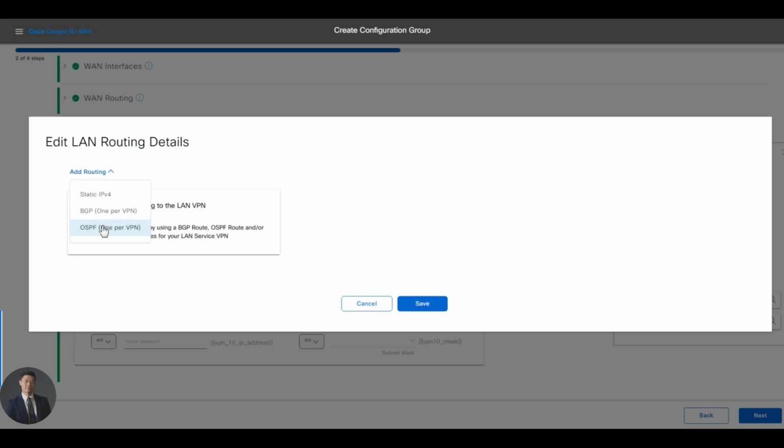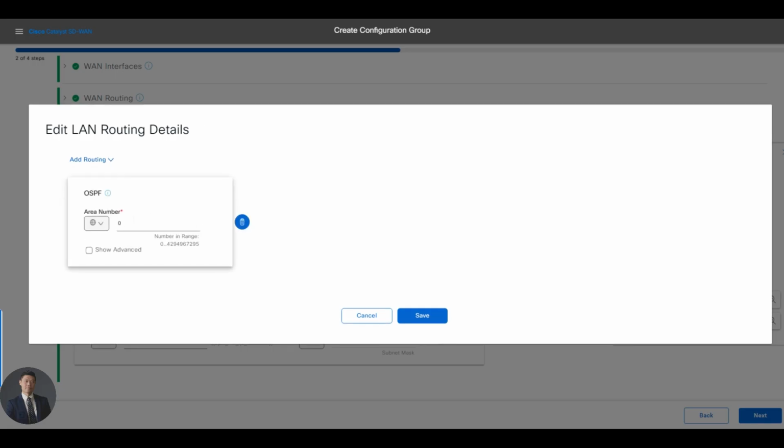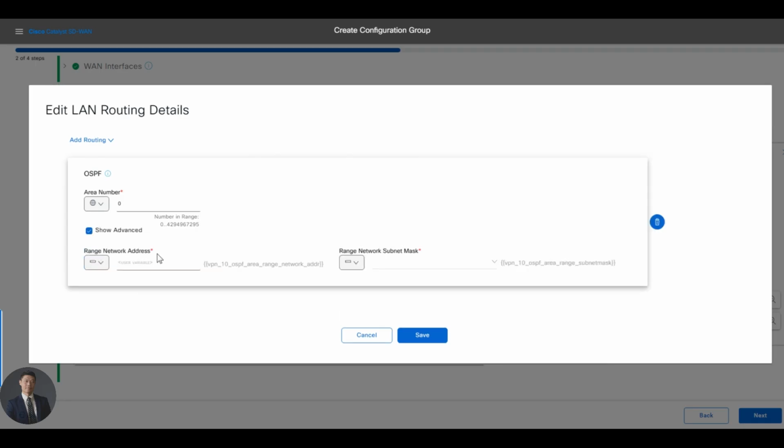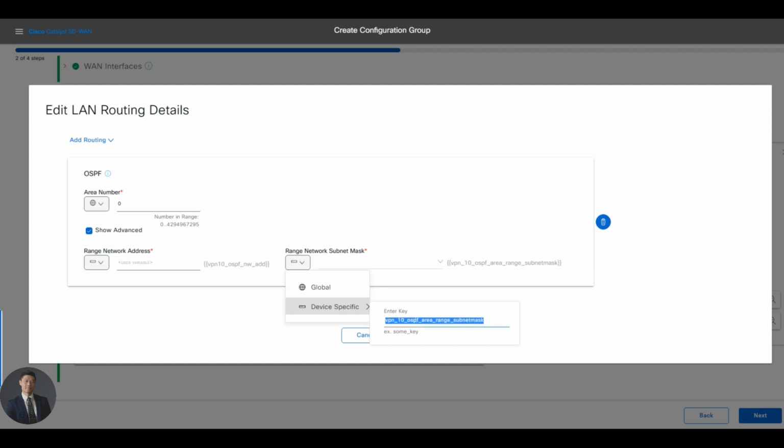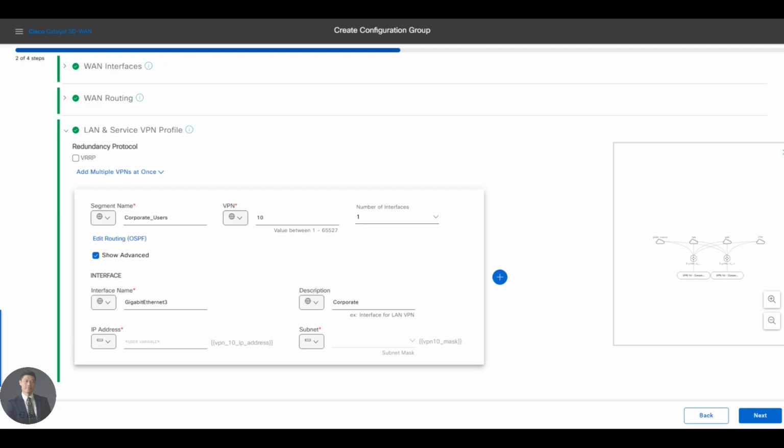And here, device specific, we want to make it VPN 10 OSPF network add. Change the name, VPN 10 OSPF mask. Save it. Now we have OSPF on VPN 10 for corporate Gigabit 3. That's okay. Click next. Add one.